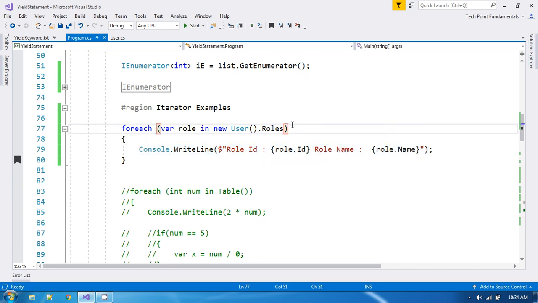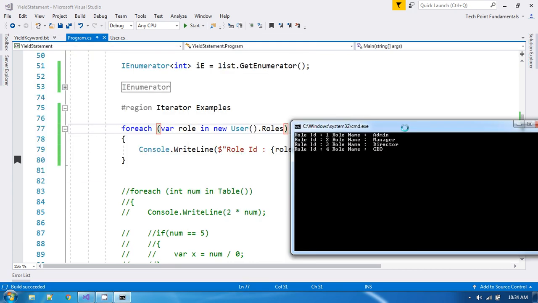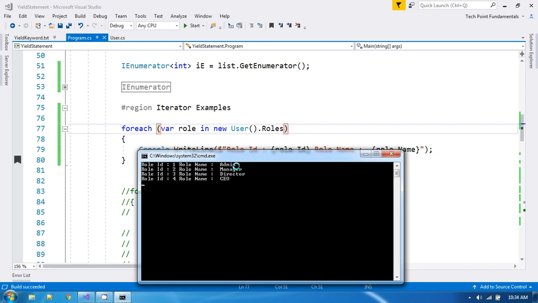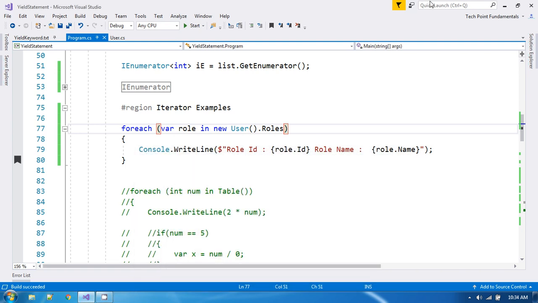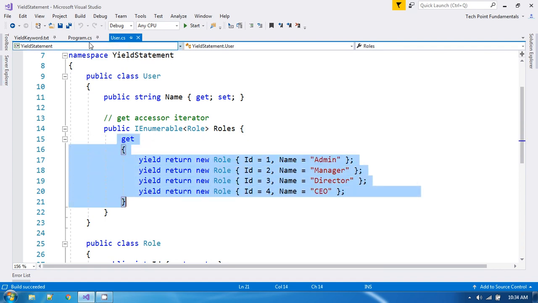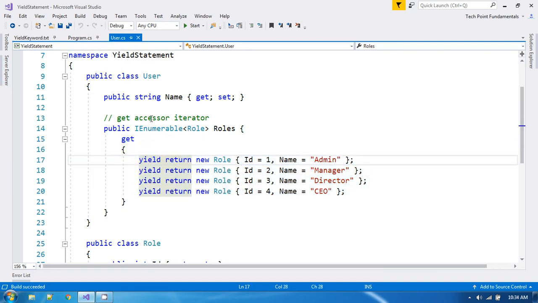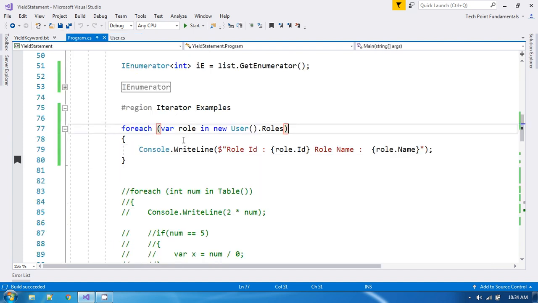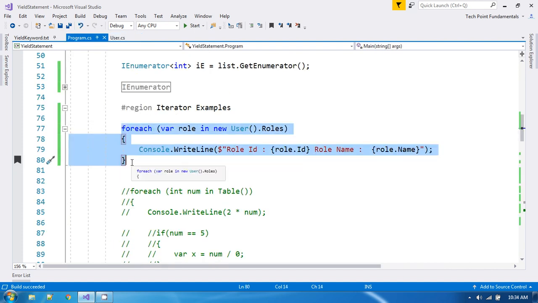Let me run this. See, you are getting all the role ID and name here. This is the get accessor, but how it works I will show you in the next demo. Let me comment out this code here.